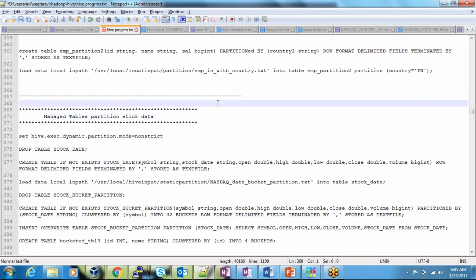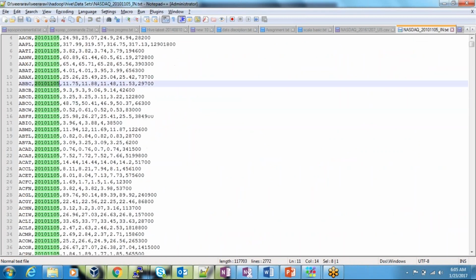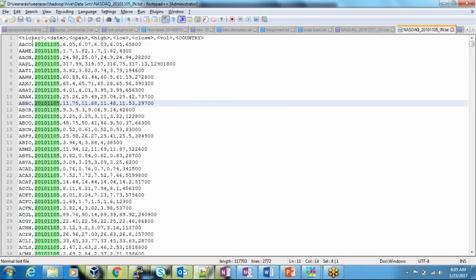First try to understand what the stock data is. This is my stock data. There is something called ticker. Ticker means the company giving the stock, and then the date, and the open price, high price, low price, close, and volume, right? I don't have a country here, I didn't append the country, so forget about this.